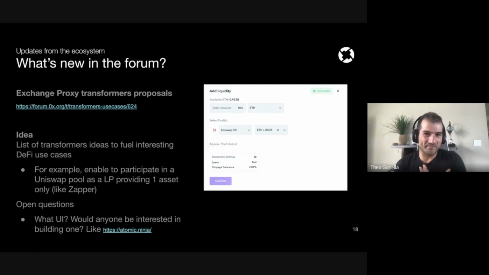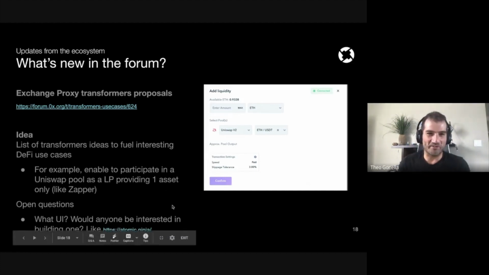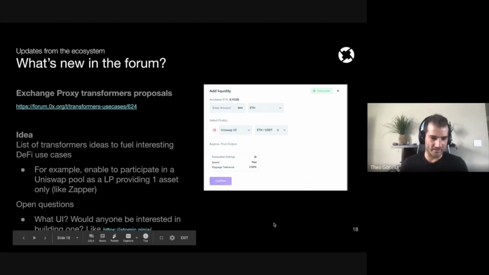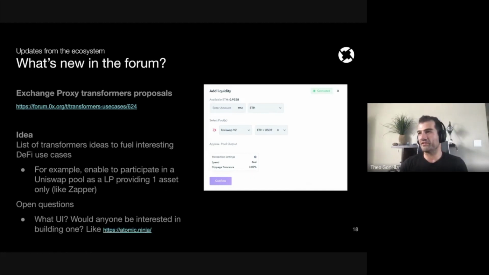In my mind, the main open question is, suppose someone gets to work on this transformer, which is not really embedded in the classic DEX experience, but let's say someone in the ZRX developer community wants to work on this transformer, and it gets deployed. Then obviously the question is, who's going to work on the UI that replicates this use case? There's another cool UI, Atomic Ninja, that has all the different building blocks that let you compose different DeFi Lego, and it could be interesting to think of something along those lines.